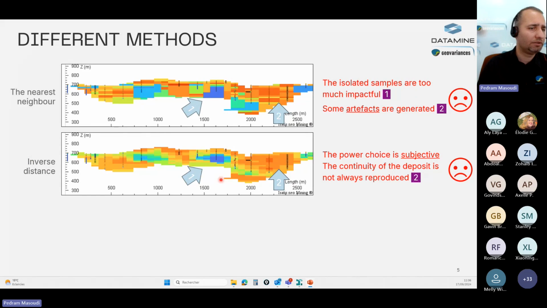Another big issue is that in inverse distance we have a power to define: should it be power 1, power 2, power 3, or a bigger value. We don't have any clear indication or guidance about the power of the inverse distance. Of course, those who are experienced have some ideas, but it's still very subjective.